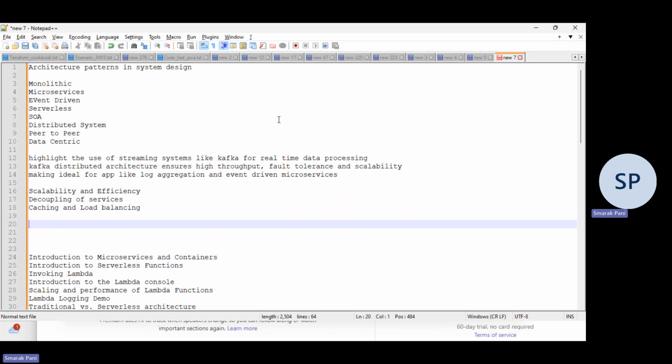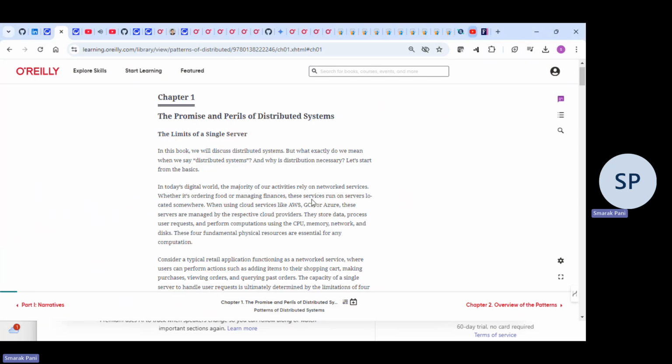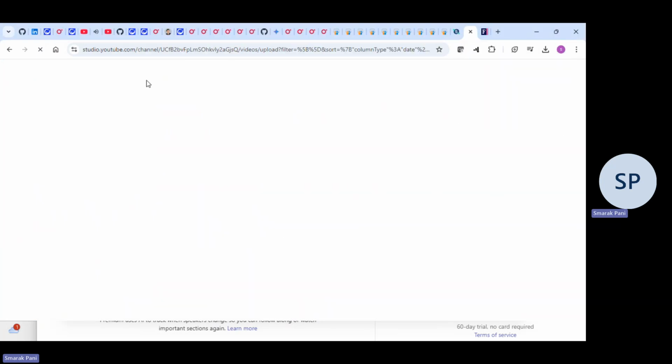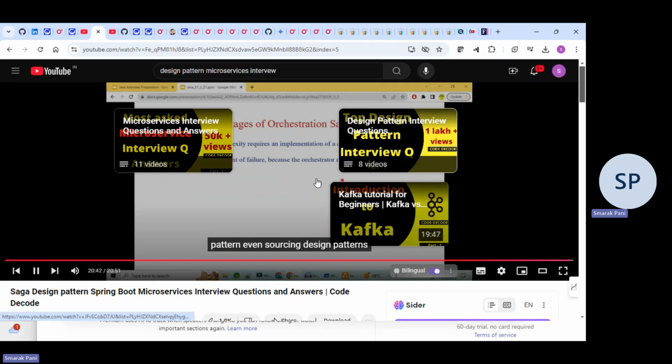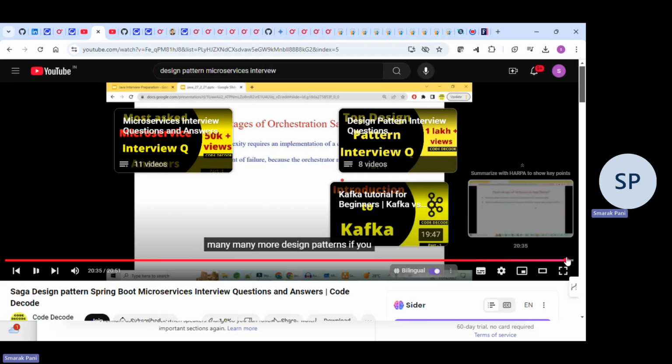If it is down, that's it. Your Saga design pattern is down. So that was all about the Saga design pattern, guys. There are also many more design patterns like CQRS design pattern, event sourcing design patterns, many more.